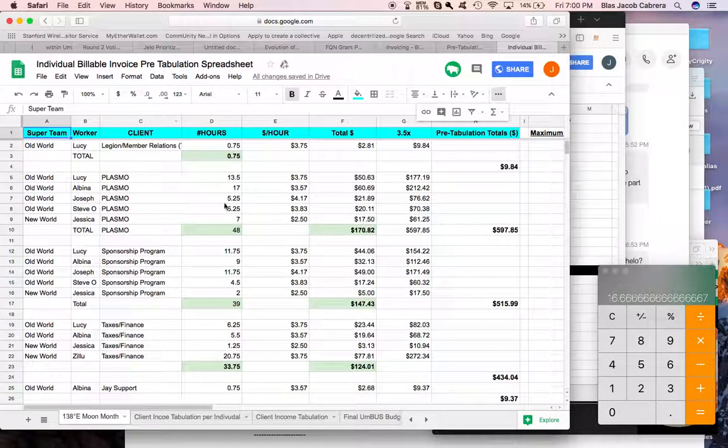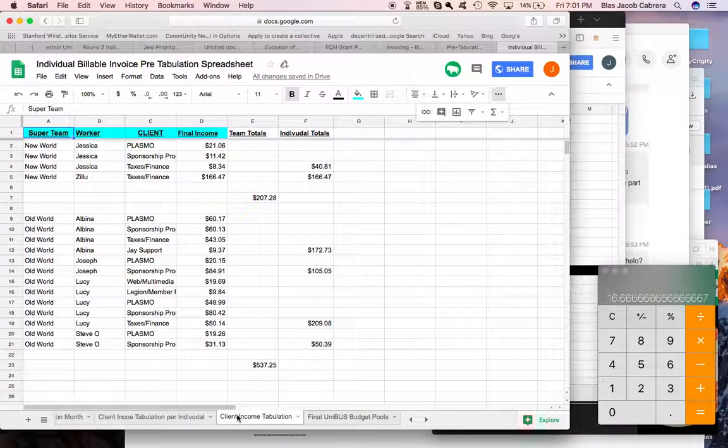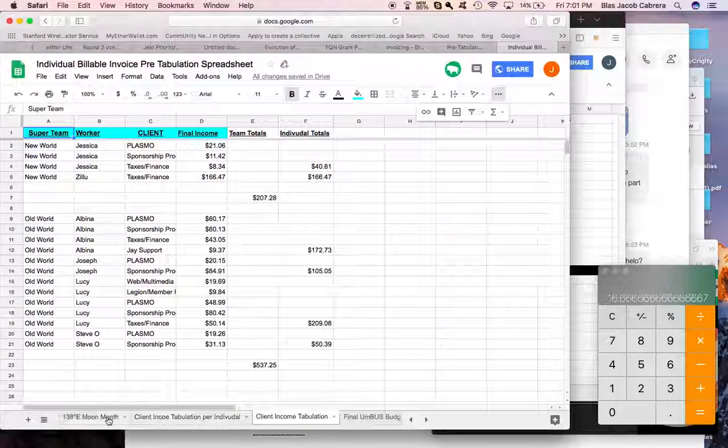If you just duplicate this, instead of client, you're just going to have Umbus budget pool instead of client. And then you just list all of the Umbus budget pools, including the client work, and then it'll all break down, and it'll do the post tabulation. Then you can break it down per individual, and then we can break it down all the way down to the net, and I can show you how to do the net calculations.